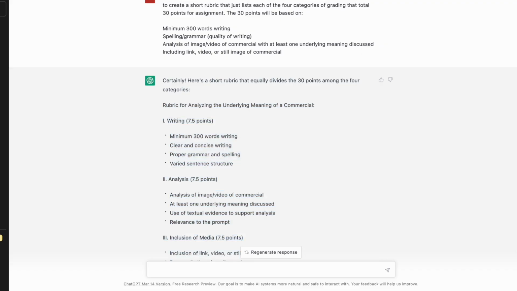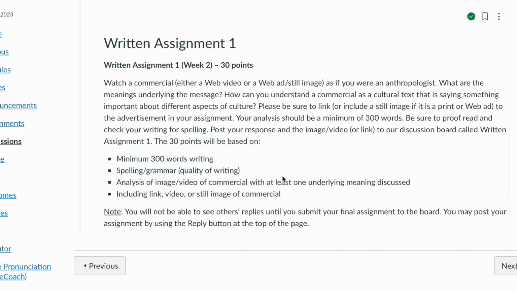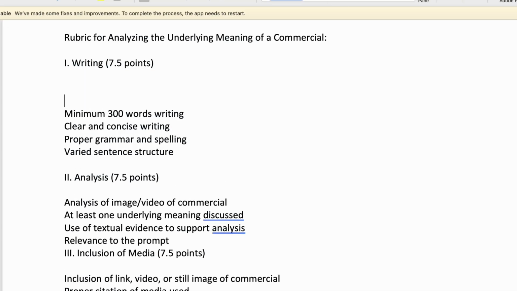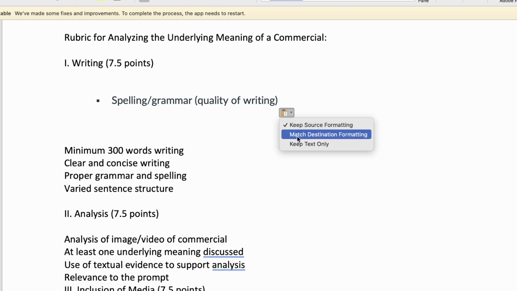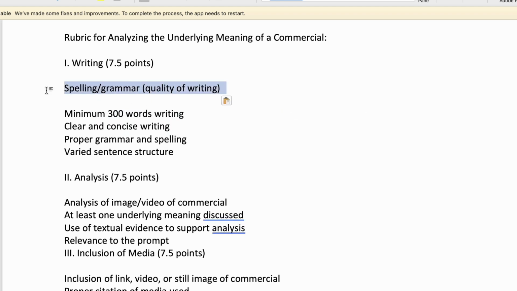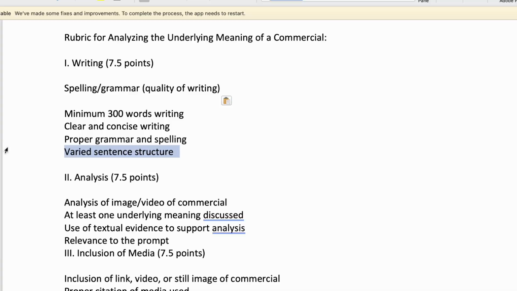ChatGPT took my original prompt. To go back to Canvas here, I said, quality of writing. That's all I said. And that's, I think, the pretty cool thing about ChatGPT. It took this and revised it for me. It took my very simple rubric line, area, category, whatever you want to call it, and it expanded it. So it got that I want 300 words. It said clear and concise, proper grammar and spelling, varied sentence structure. Again, if I don't like any of those in the rubric, all I'd have to do is delete one of these.